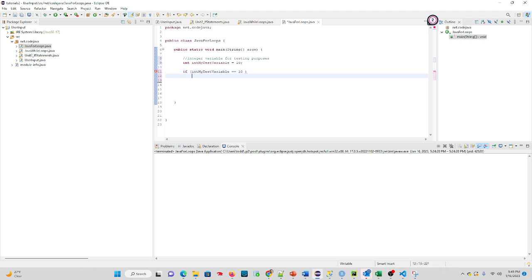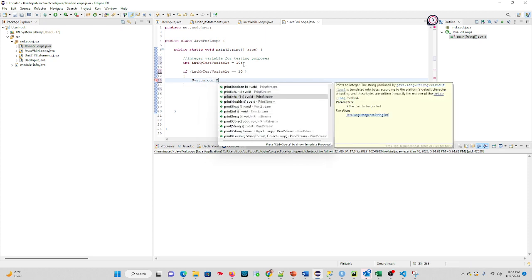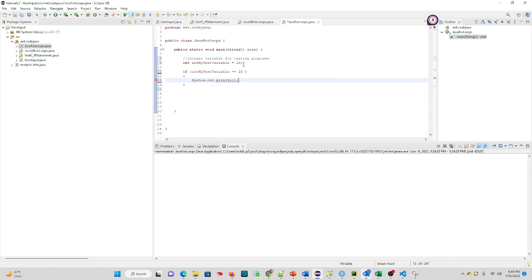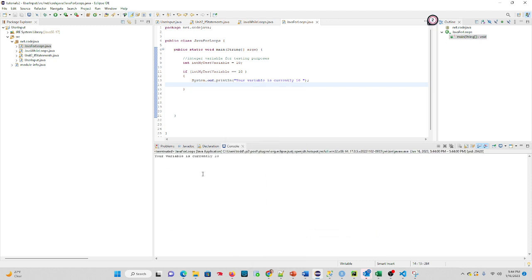So if we do curly braces under that if statement, we can do a System.out.println to print out if it matches. So what we'll say is your variable is currently 10. Okay, so we'll just print that out to the screen if it matches 10. And let's run that real quick. So if we run Java, you'll see your variable is currently 10. The condition is true.